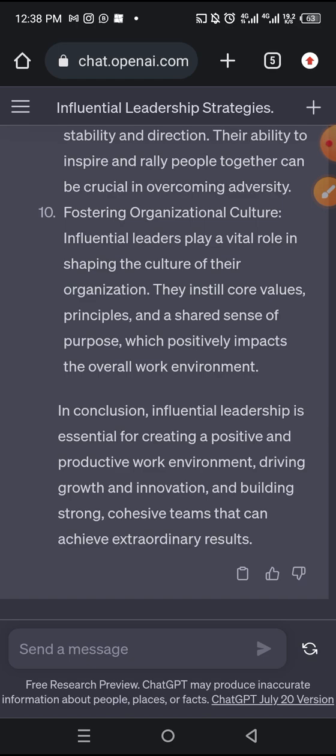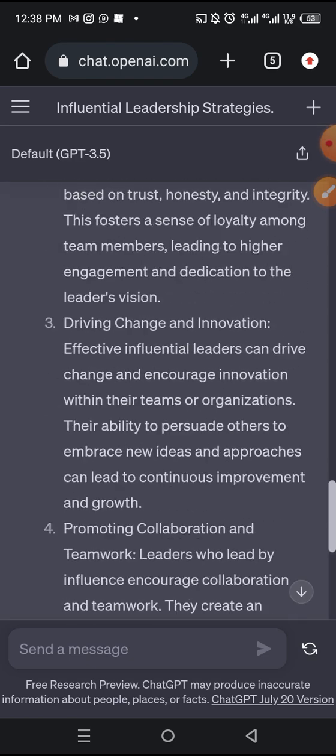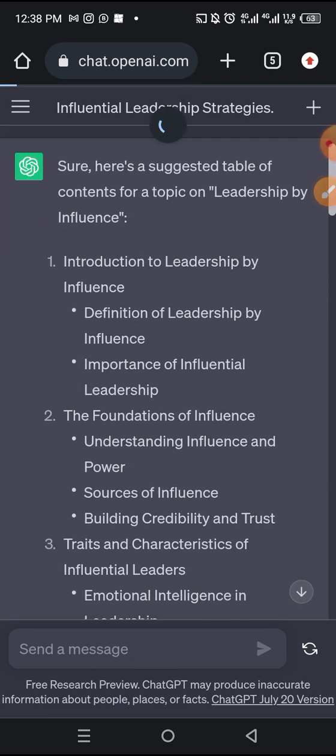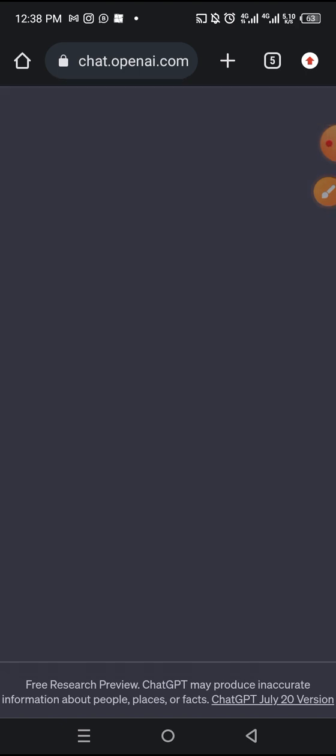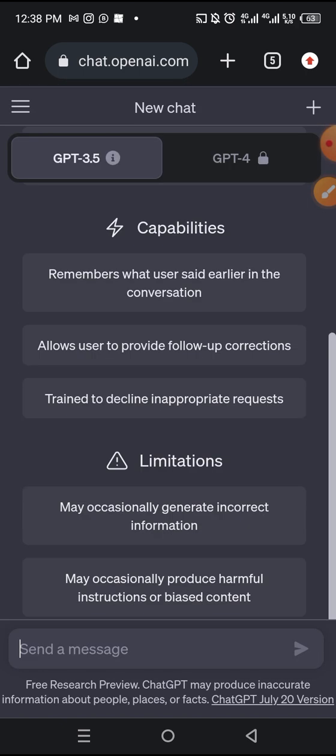So this is what you have to do. You just need to give it a title and chapterize it. Oh, I have actually refreshed. So you can just chapterize all of this information. It gave you about 10, so you can have chapter 1, leadership by influence, chapter 2, chapter 3, up to chapter 10, where you make the conclusion. This is all you have to do, and then you have your ebook ready.